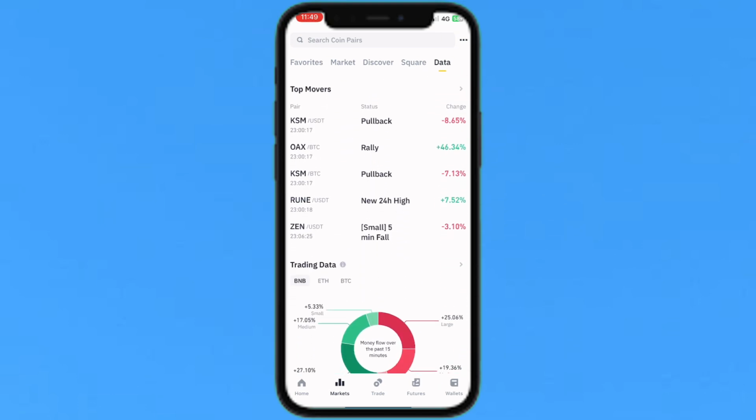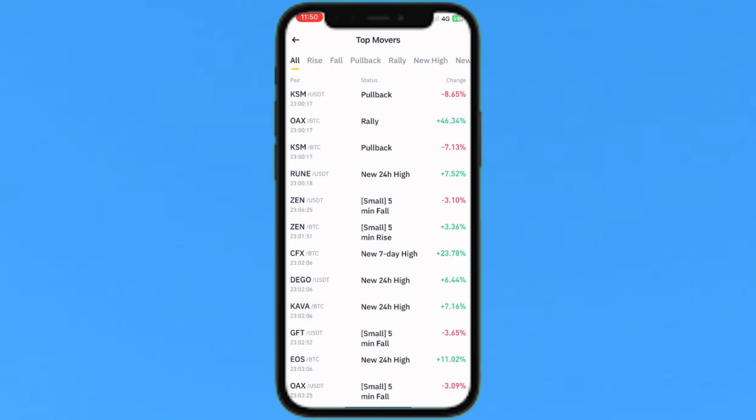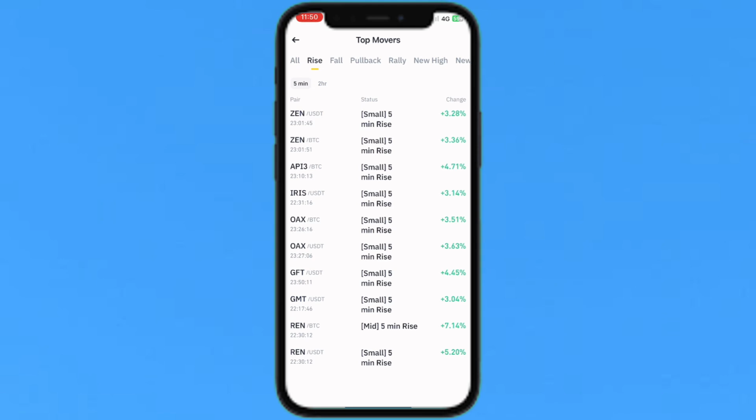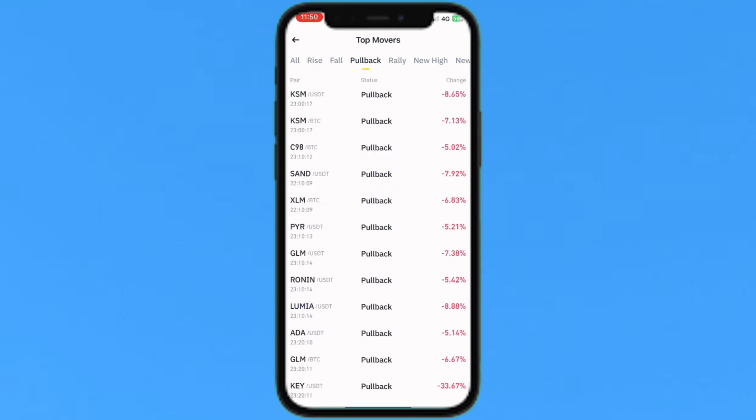A little bit of scrolling down, and you will see this is the Top Movers. When you tap on it and go inside, you will see the Top Movers, and you will see Rise, Pullback, Rally, High, New High, and much more. So this is the Top Movers feature in Binance.